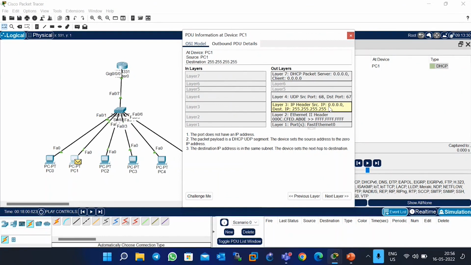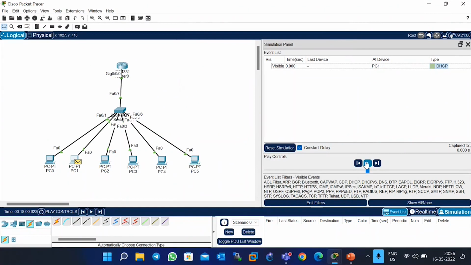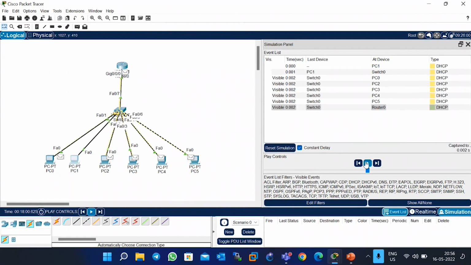But the destination IP is what? The global broadcast address. So the discover message is always going to be broadcasted in the network. Now see, once we send the traffic, this PC is going to request for DHCP. It will reach the switch and the switch will broadcast in the network again. See, it has broadcasted. Everyone is going to reject it because no DHCP has been configured, right?